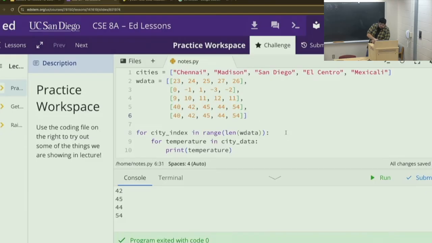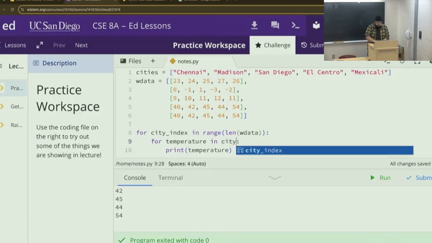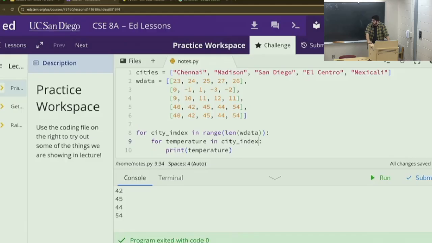Using this city index, how can we get, like now I have this city index. What if I still wanted to print out just the temperature for now? Just the temperature. Is this going to work? No. Why not? City data doesn't exist. Right? So let's just update this to the city index we updated. Will this work now? No. Why not? Because city index is just a number.